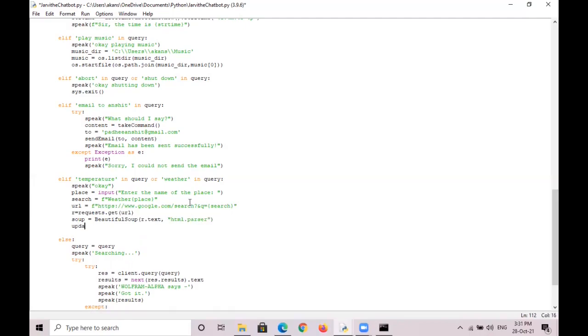You have to write a variable called update equal to soup.find("div", class_="BNeawe"), give the double quotes, close it, and after closing the brackets you have to write dot text. Okay, now click enter, you have to write speak.